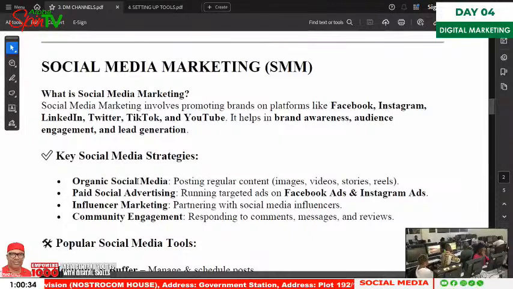focusing on this paid social media strategy has to do with running ads on social media platforms like Facebook, like Instagram, like TikTok, and the rest of them. Are we together?